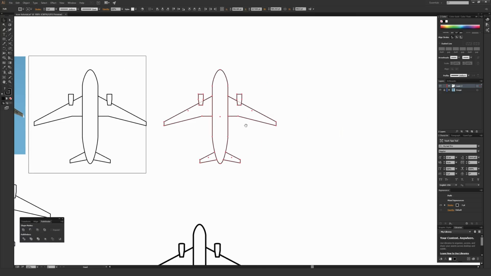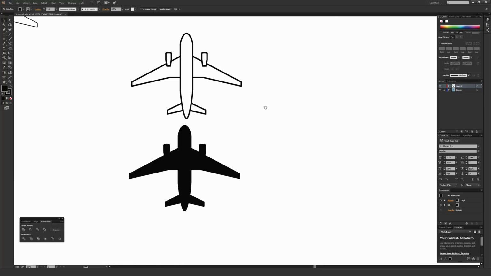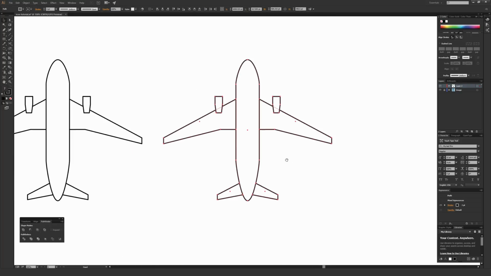I'm going to do that once again so I can show you how to do the solid one, the entirely solid airplane. If you want to do an entirely solid silhouette like this one, it's really fast to make that happen. I'm just going to select everything once again with my selection tool, and this time I'm going to go to my fill and just apply a black color to it.